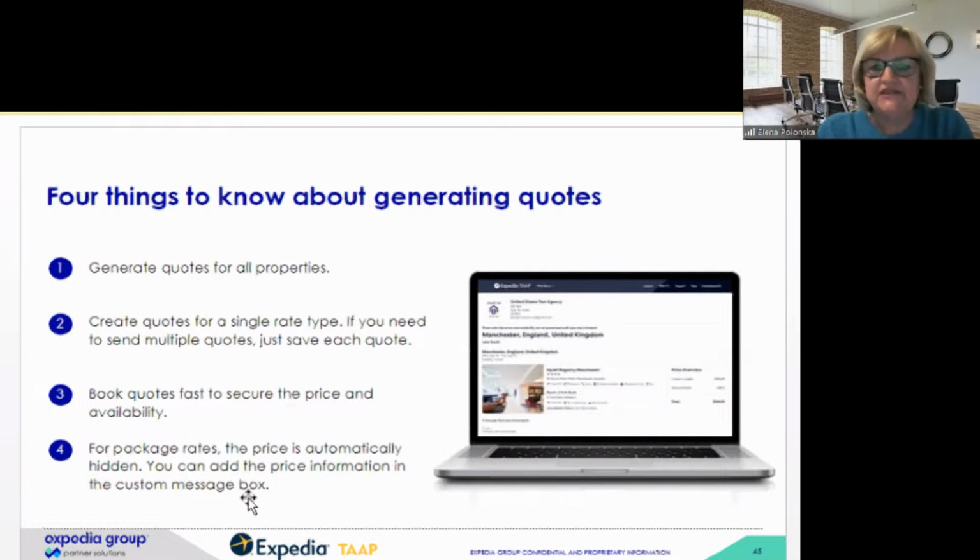Some things that you need to know about generated quotes. You can generate quotes for all the properties. You can create quotes for a single rate at the moment. If you need to send multiple quotes, you need to save each quotation one at a time. Expedia is working on it, so hopefully later you'll be able to do multiple quotations, but at the moment, just one at a time.